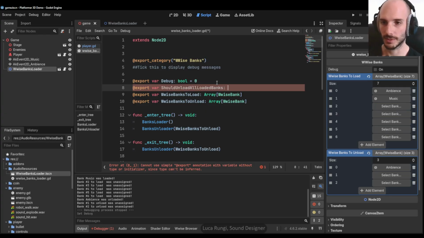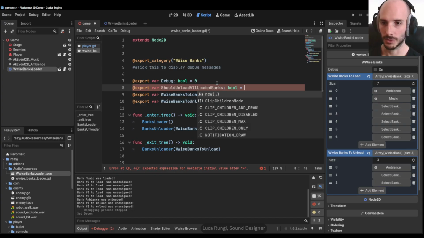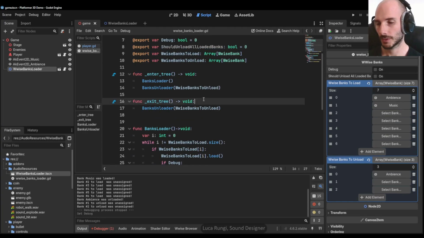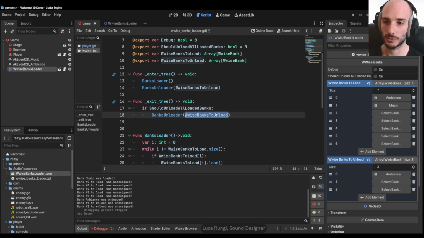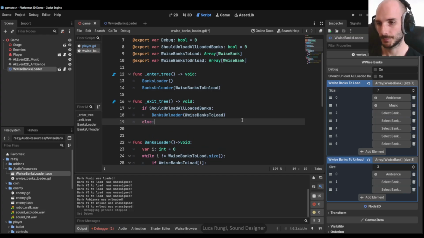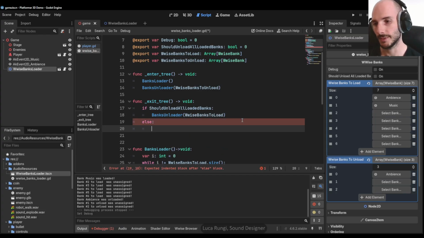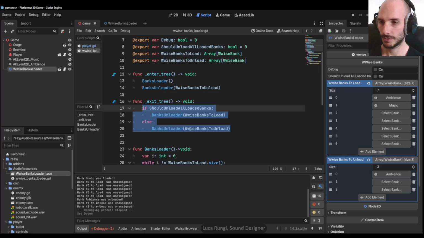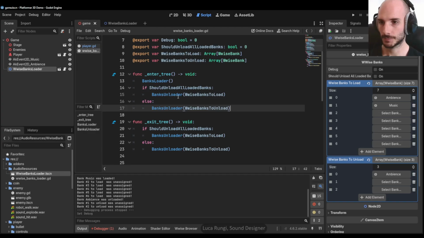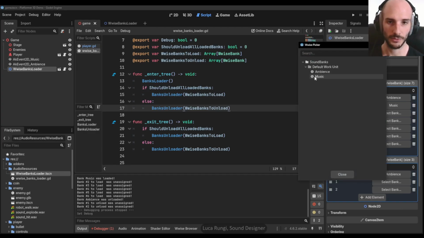This is a bool, and it starts with 0. So on exit tree, if this is true, we want to unload the Wwise banks to load, because we want to unload all of them. Instead, if this wasn't the case, we want to unload only the Wwise banks to unload. We can also add this here, again, only just for testing. So we're going to tick this now. And I want to unload everything actually.